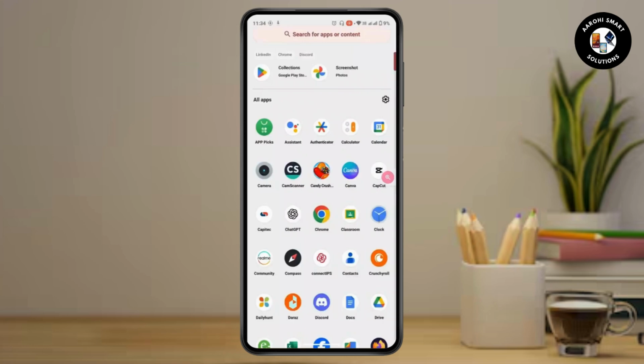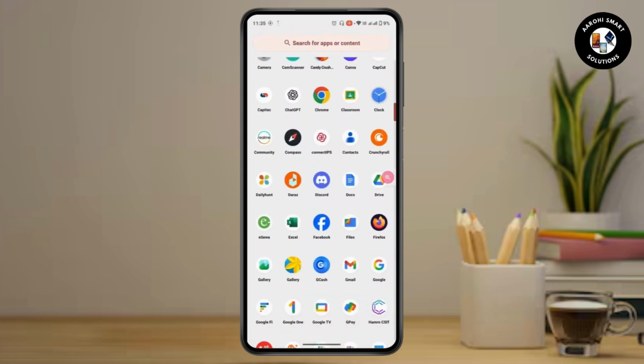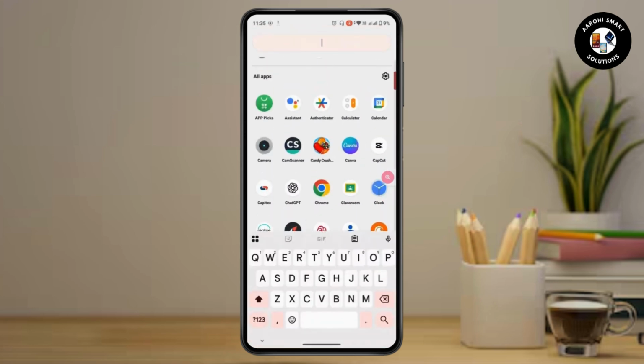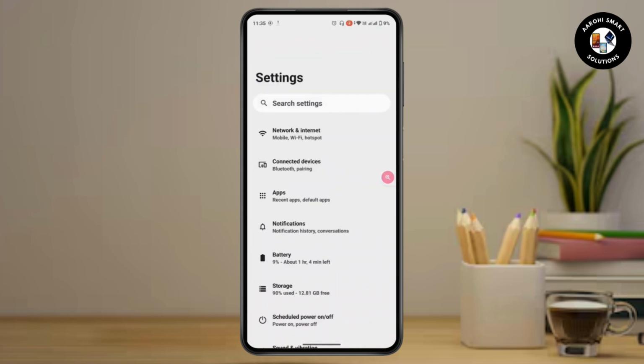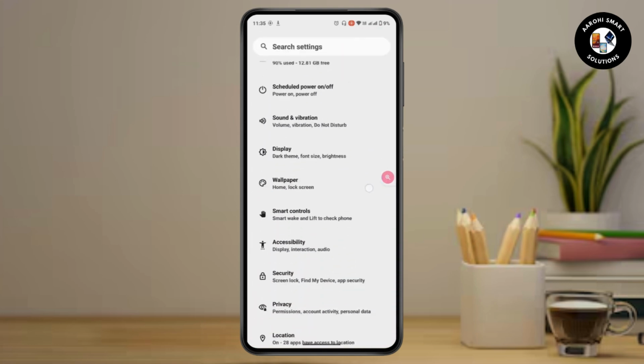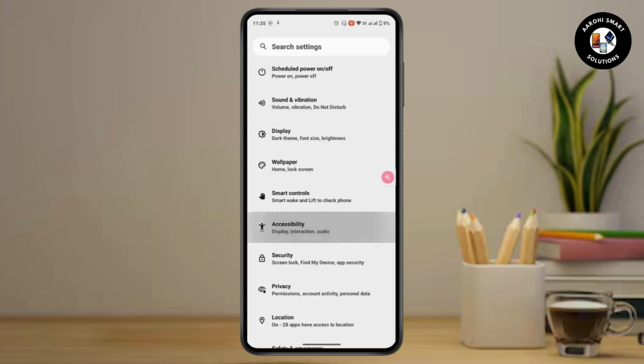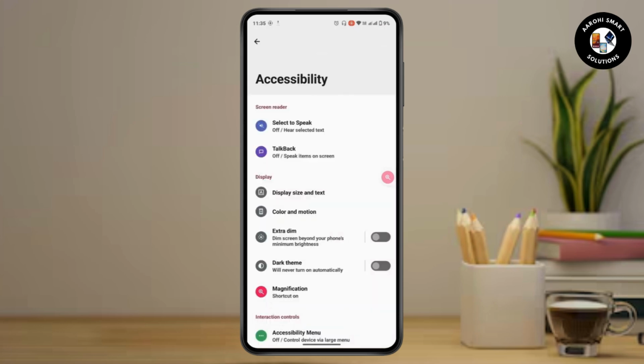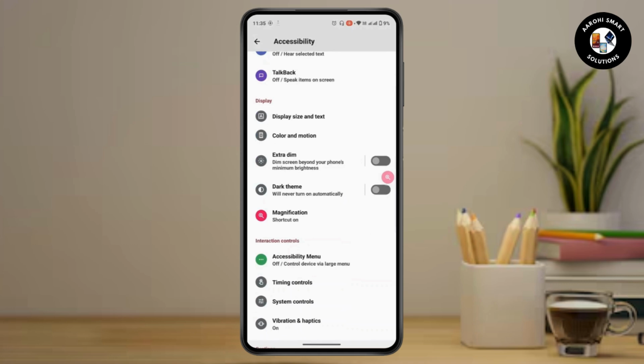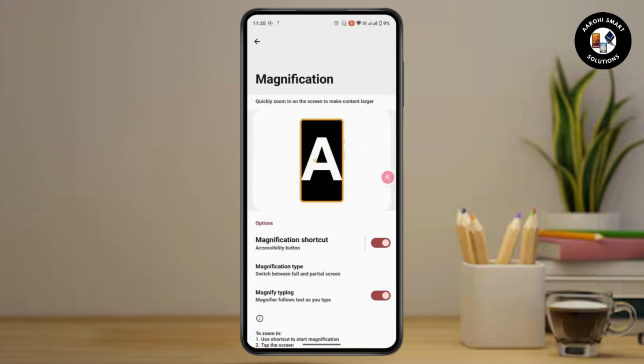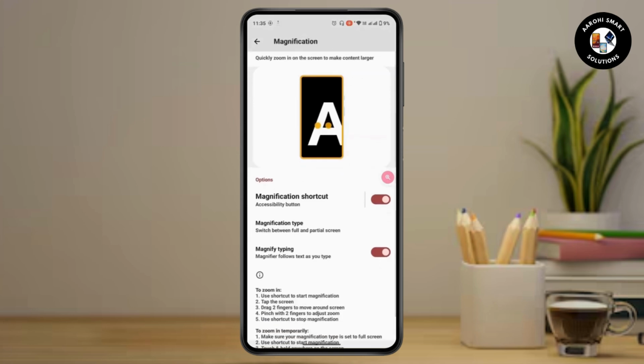For that, you have to open up settings in your device. Once you're under settings, scroll down and search for an option as accessibility. Tap on it. Once you're under accessibility, here you have magnification under display. Tap on it. And here your magnification shortcut is turned on.